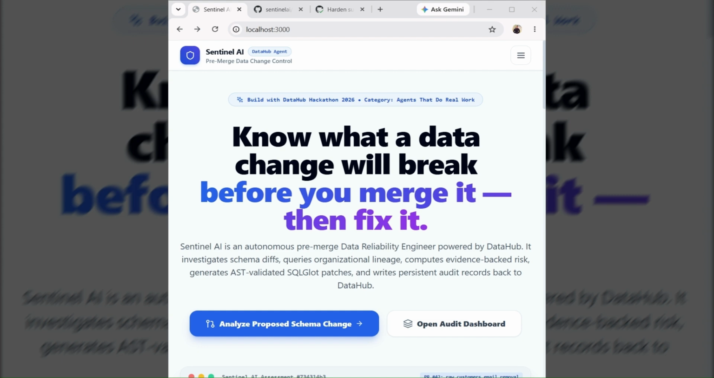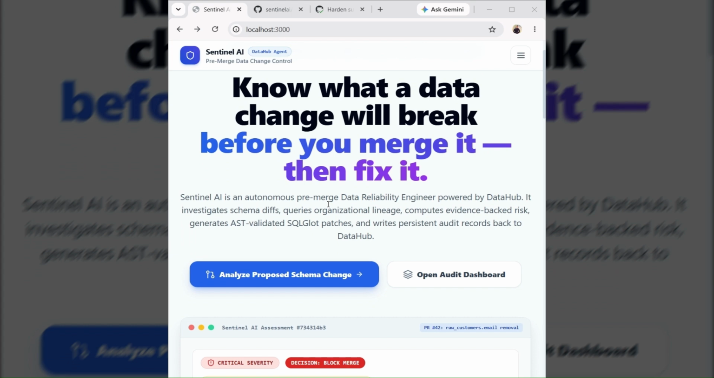So here is the UI of my project. Basically, this is Sentinel AI, an autonomous pre-merge data reliability engineer which is powered by DataHub. We use DataHub for this.